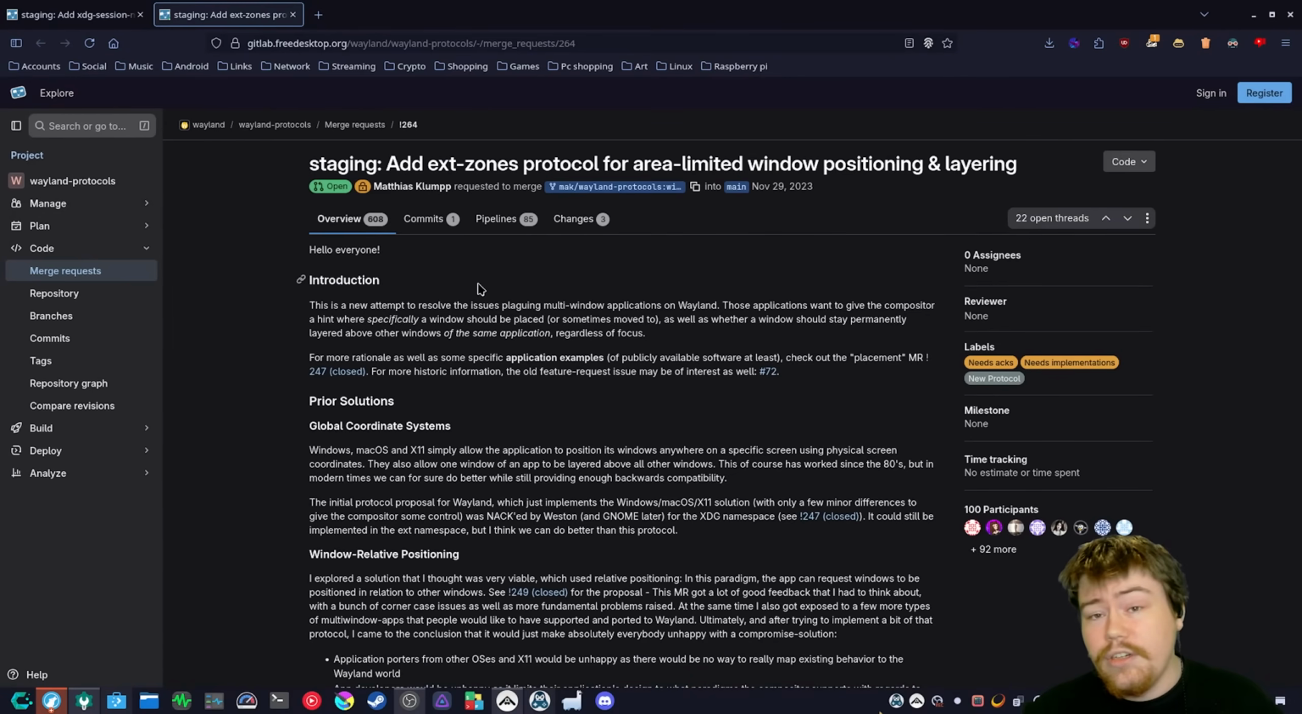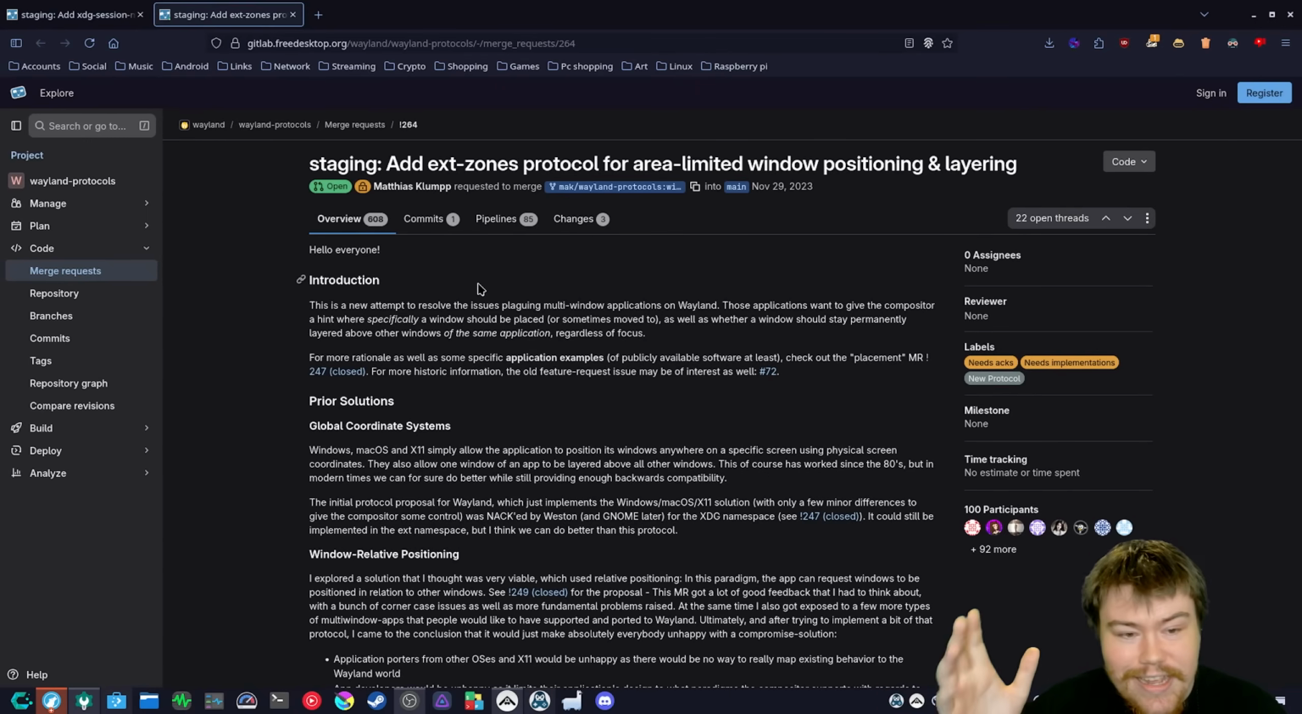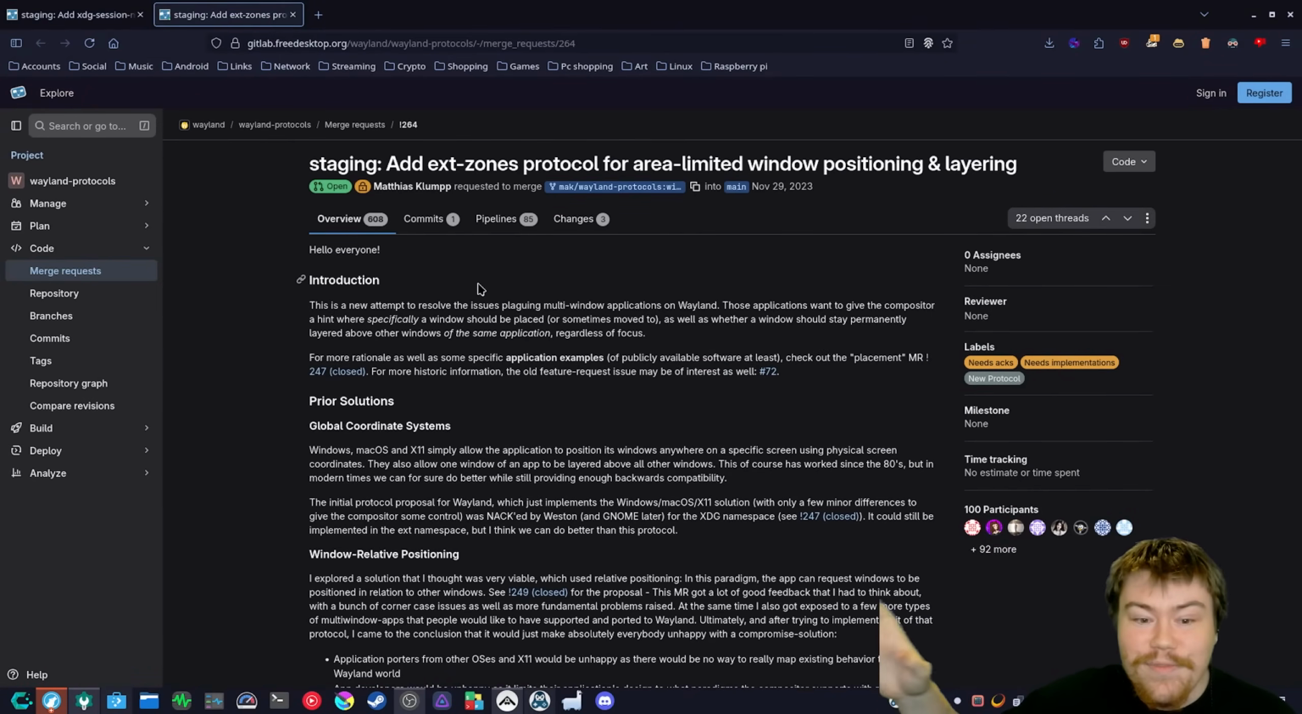Now again, I'm not a developer, so my opinion is basically null. I don't know what I'm talking about with this protocol, with this code, but it is a feature that people want and people need, and it needs to be merged so that this issue can just go away and people can use it.